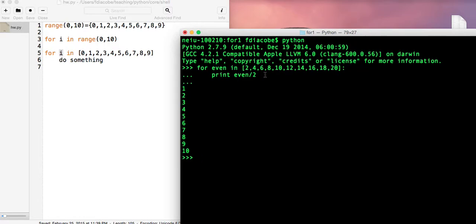If I want to have more than one thing done in this for loop, I could do the following. I could write for even in the same thing, and then indent 1, 2, 3 spaces, print even, and then I'm going to also print even divided by 2. So I'm going to print the number and then the number divided by 2.